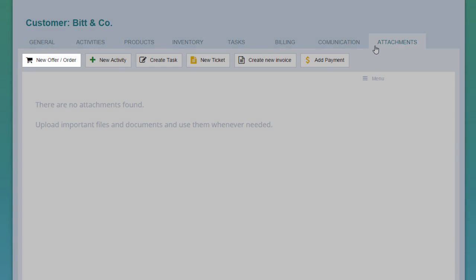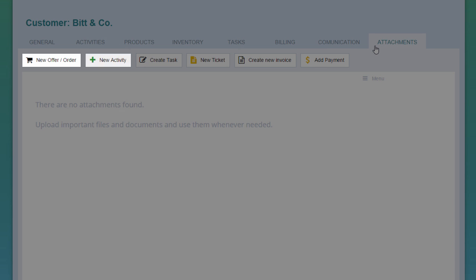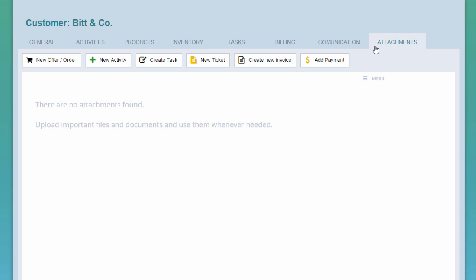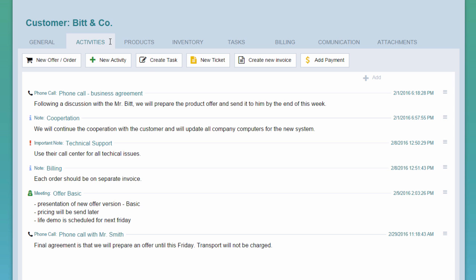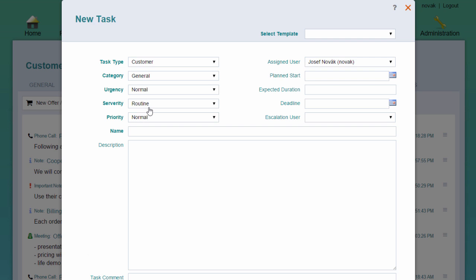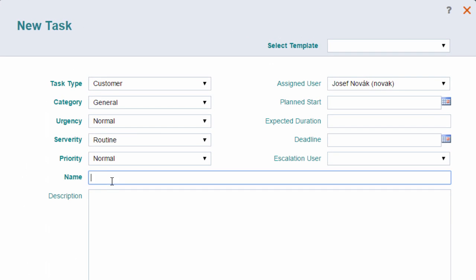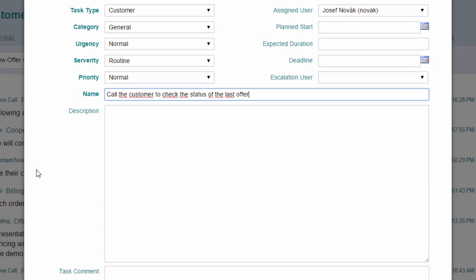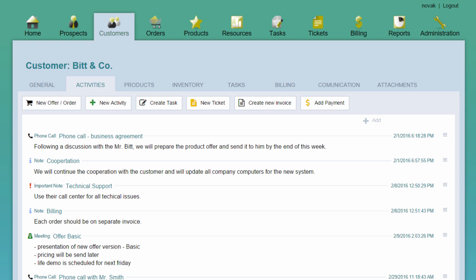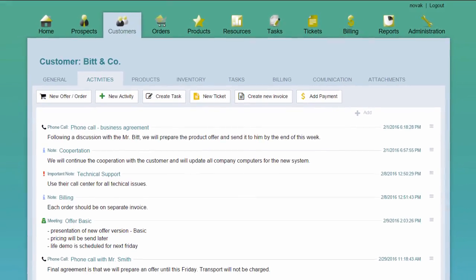Finally, it's still possible to quickly create new offers, new activities, new tasks, new tickets, invoices, and add new payments from each section without necessarily exceeding your current section. For example, while working with activities, you might realize that there is a new task you need to create urgently. In this case, simply go to the Create Task button. This will open the Create Task dialog form, and you'll go ahead and create your task normally and save it. Saving will not exit activities, and you'll still be able to continue from where you were interrupted.